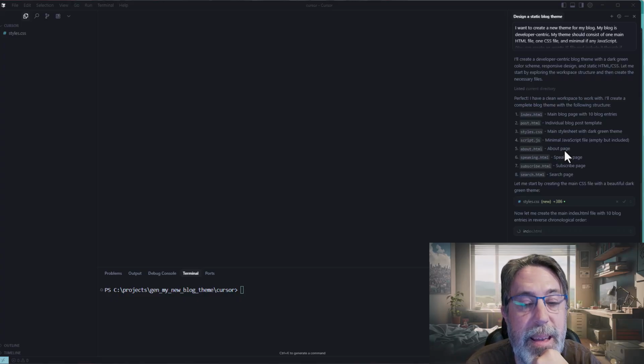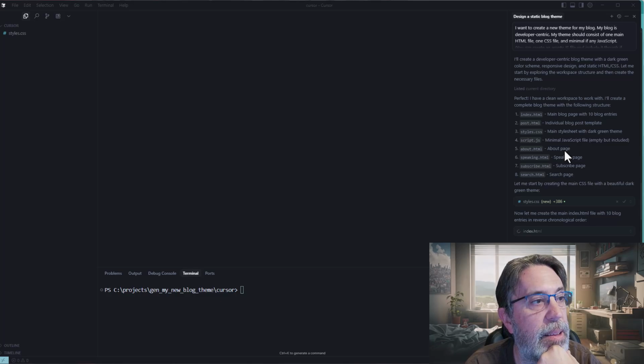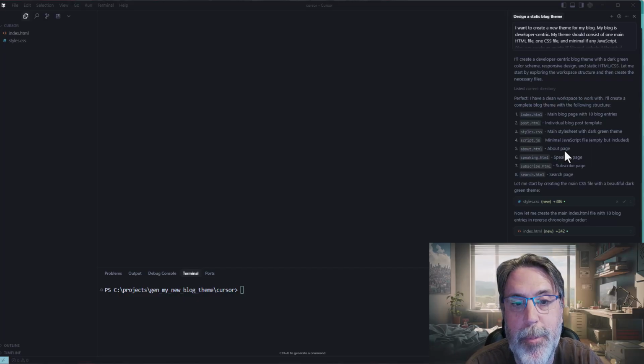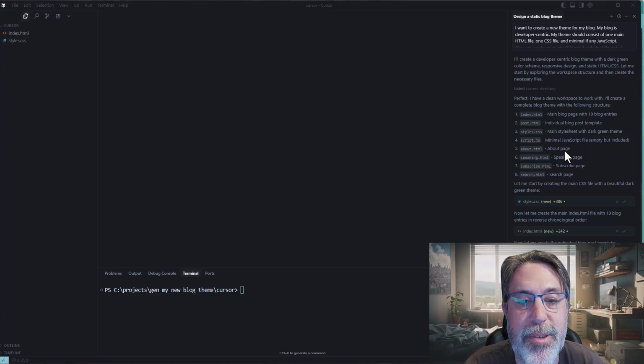Now it is making the index.html page with 10 blog entries. Let's see, just working. See how long this is going to take. While it does that, I could open up the style, but whenever I work with these agents, I'm always afraid that if I interrupt it, it's going to get mad or something. But we'll see. All right, it's done the index page, and now it's making the individual blog post template.